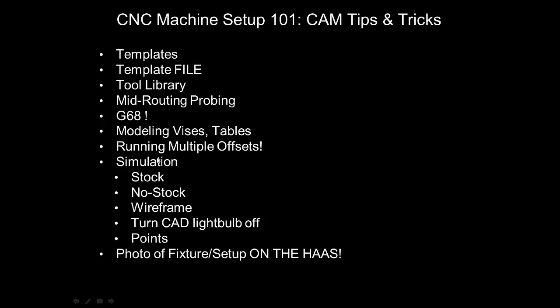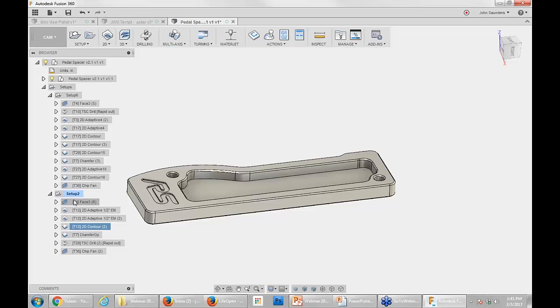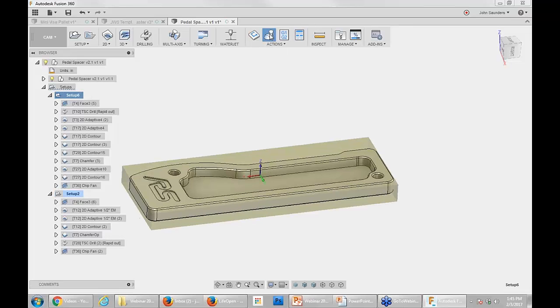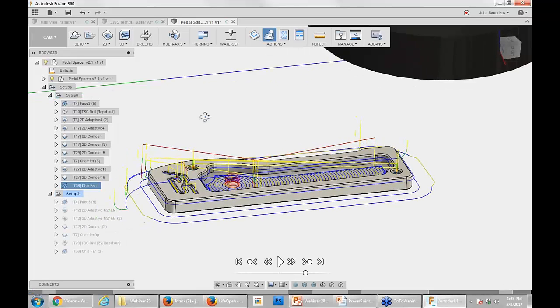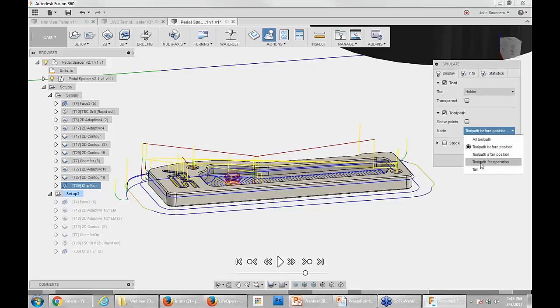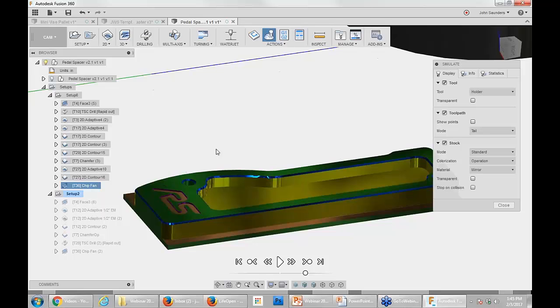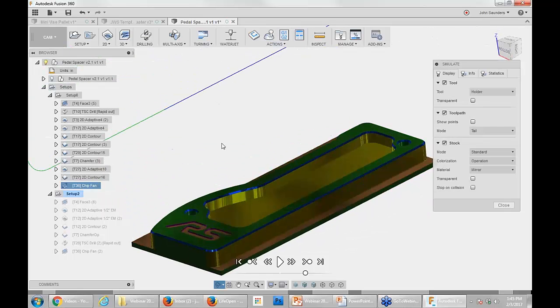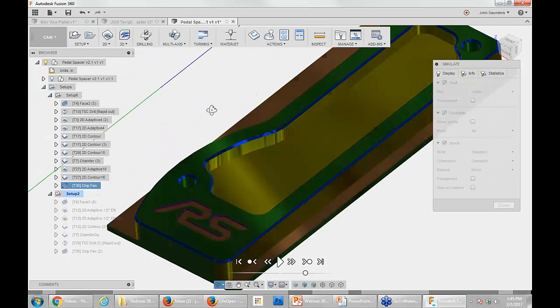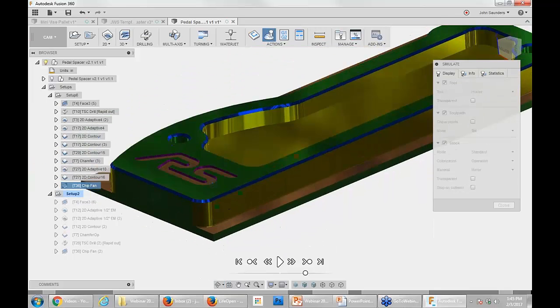I did want to mention as well for simulation, stock, no stock, wireframe. So I'm a huge fan. When I go to simulate, I will often go to tail, stock, jump to the end of the toolpath, and then really important, turn off your light bulb at the top left where the CAD file is. That gets rid of the sort of CAD model backstopping your simulation, and you can see what the simulation or the toolpath is really creating.